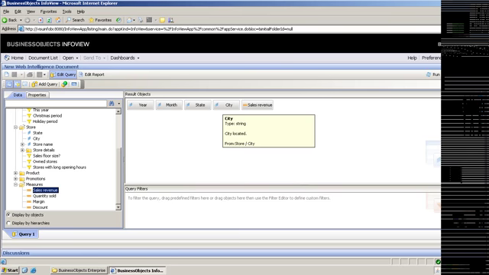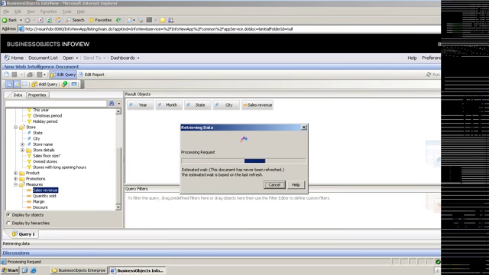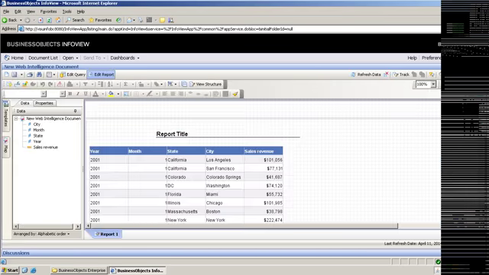Coming back to Web Intelligence in 3.0, I'm just showing you how to develop a simple report, then run the report. This is the way we can develop a report in Web Intelligence in 3.0. Okay, next. This is one of the tools.